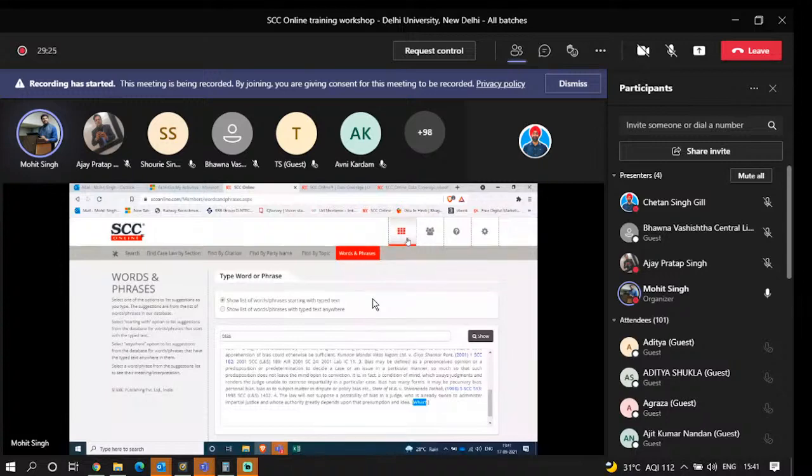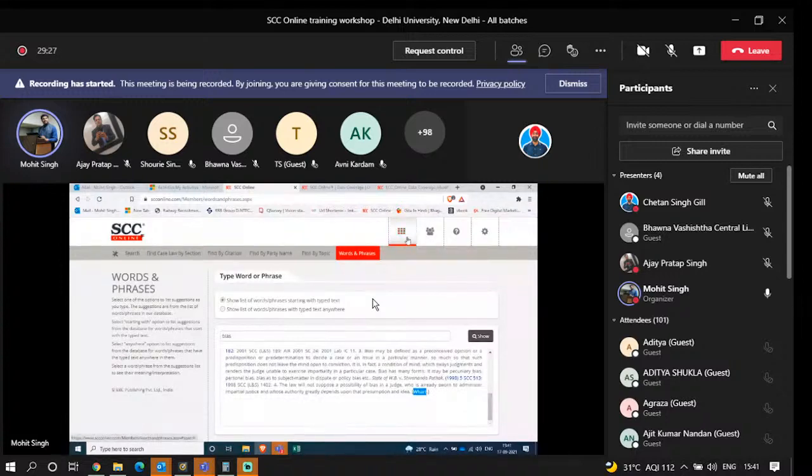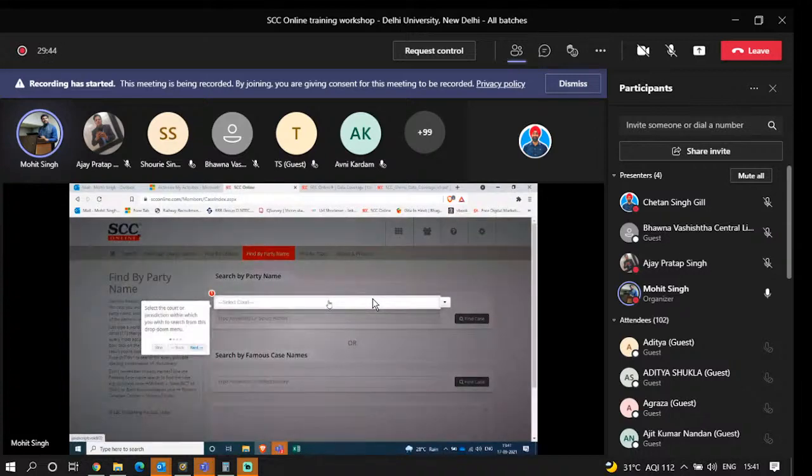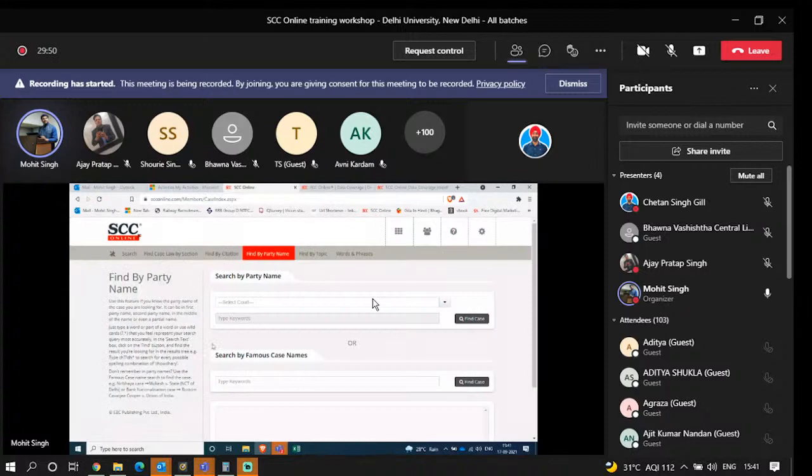Let's move forward. We again click on the dashboard. Now we have already covered find by topic, words and phrases. Now let's cover find by party. I guess members are going to benefit from this particular tile, as find by party name is very simple to use, but it contains very valuable information in it, which is very hard to find.